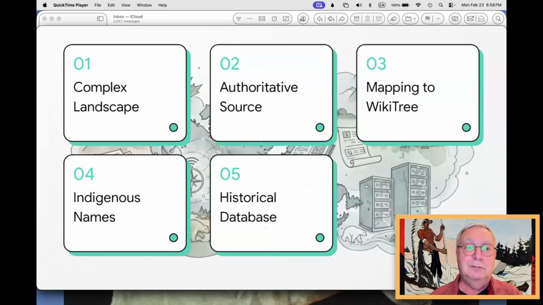Okay, so here's our plan. We'll start by outlining the challenge of Canadian geography. Then, we'll introduce the authoritative data source that solves this problem. After that, we'll get into the specifics of the data integration, cover the vital role of Indigenous names, and finally lay out the strategy for building out the historical database.